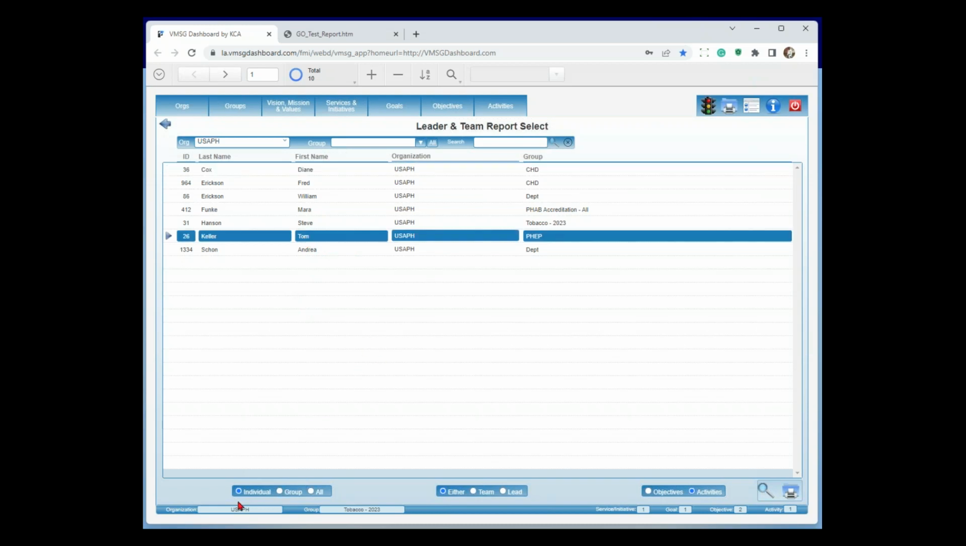Now, down here, I have several choices. Individual means I'm just going to show the person that I've selected here, in this case, Tom Keller. Group means it's going to show everybody in the group that I have selected, had I selected a group. So in the case of Tobacco 2023, it would just show Steve Hansen, but whoever's assigned to a group I can look at. All would say, show me everybody in the organization. So it's going to show everybody in the department.